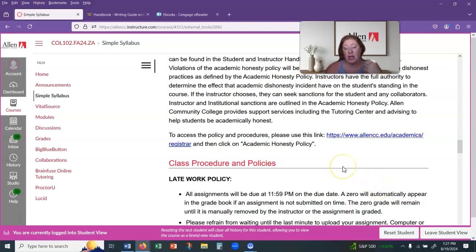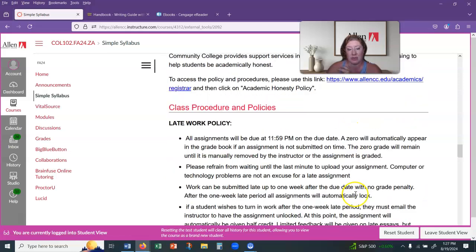We basically have a new policy. It's a lot more developed than it used to be, so you may want to take a look at that. The link is right there.